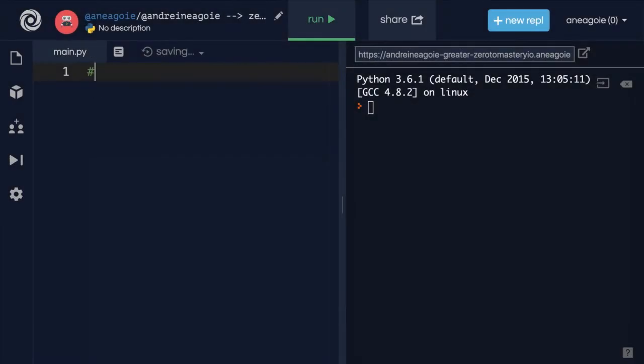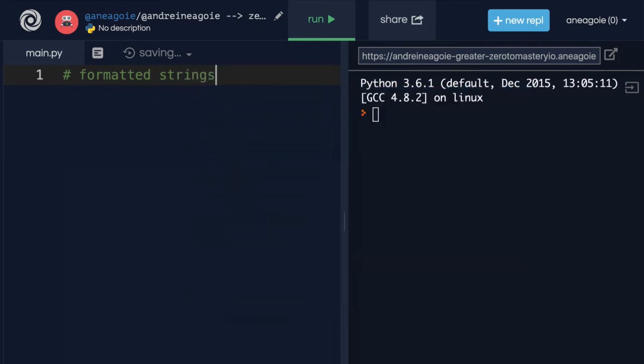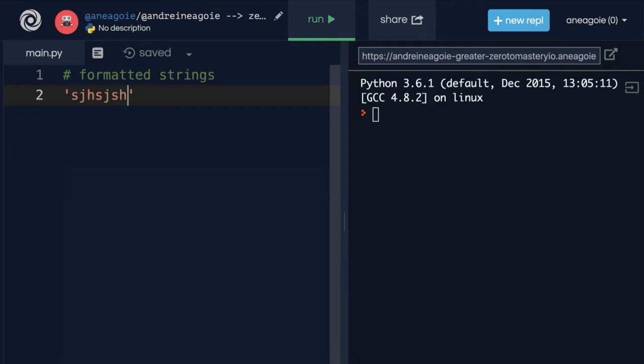Welcome back. Let's talk about the topic of formatted strings. Up until now, we've just written simple strings. But we want a program that's dynamic, not static.